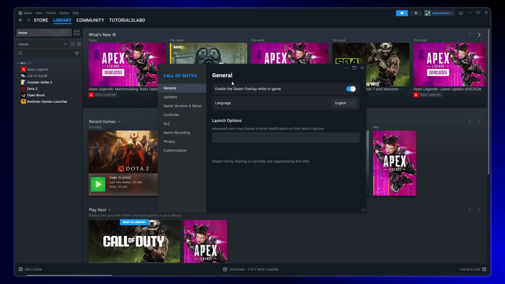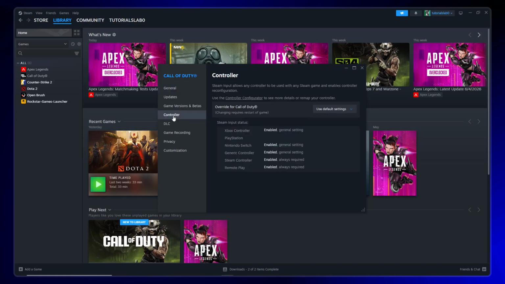In the Properties window that appears, look at the left panel again. You'll see different tabs for managing the game's settings. Click on Controller. This section is dedicated to all controller-related configurations and is where you can adjust how Steam handles input devices for this particular game.